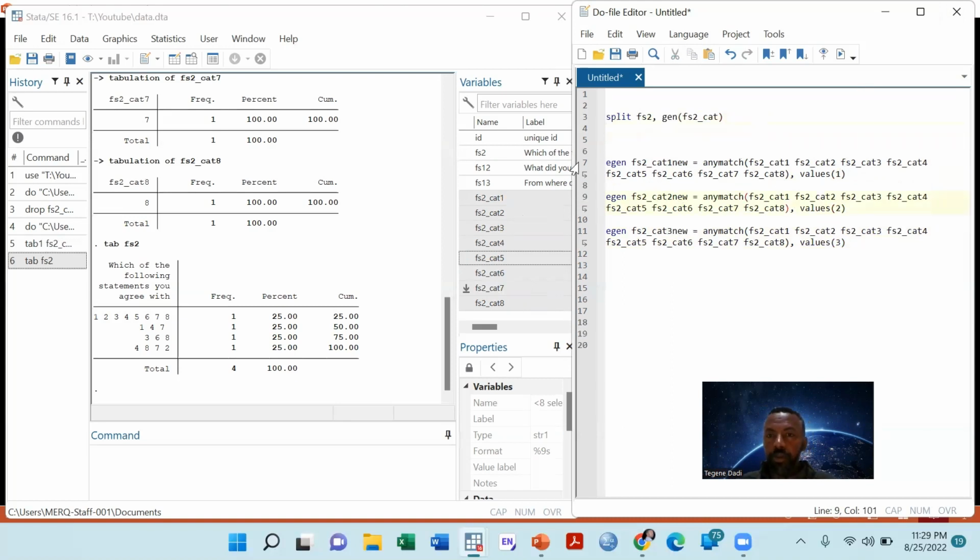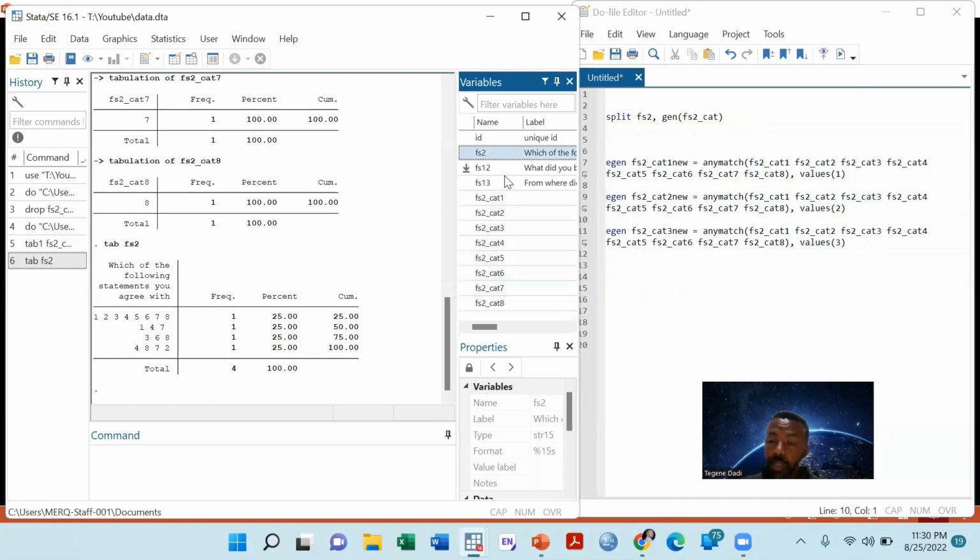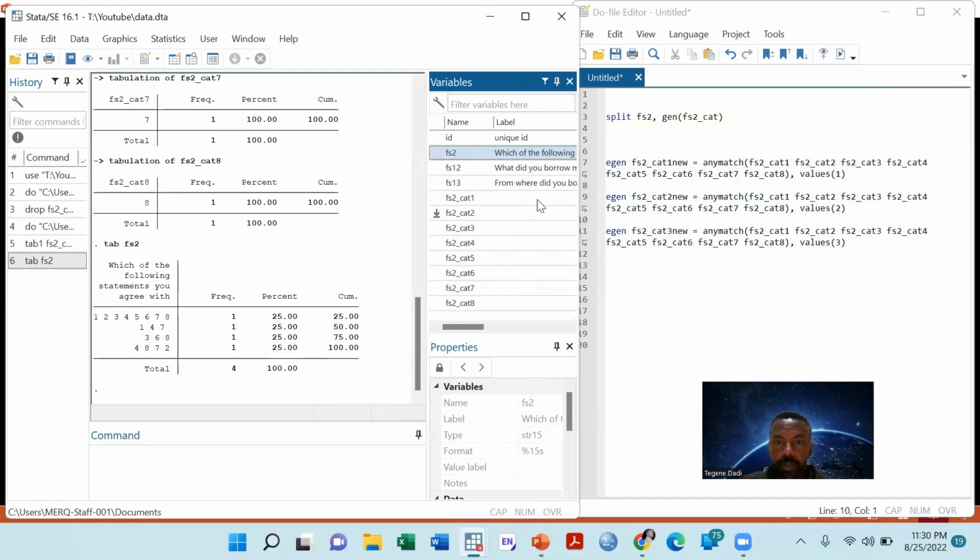Those egen functions will work on numeric variables, but since fs2 is a string variable, the splitted variables will also remain string variables. For instance, if you see the properties of fs2 in Stata, under properties, if you click on fs2, you will get the type str15. This str15 means that you have a string variable with 15 characters.